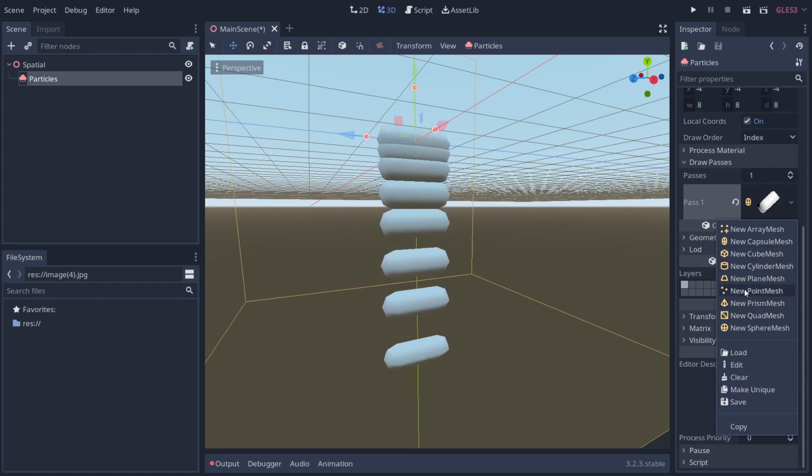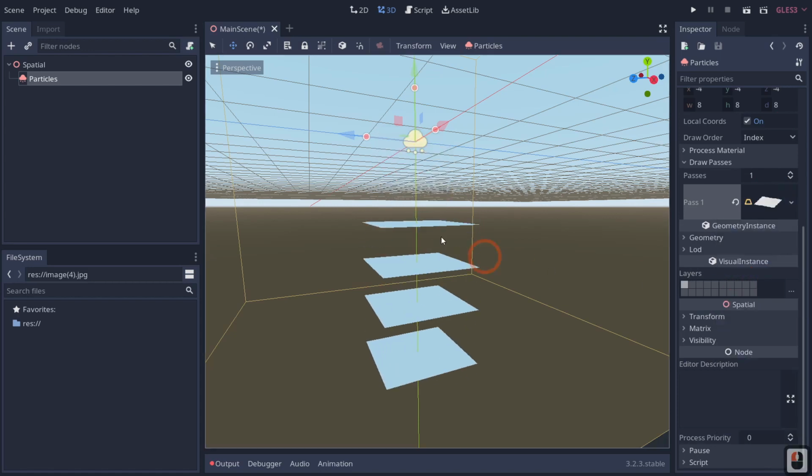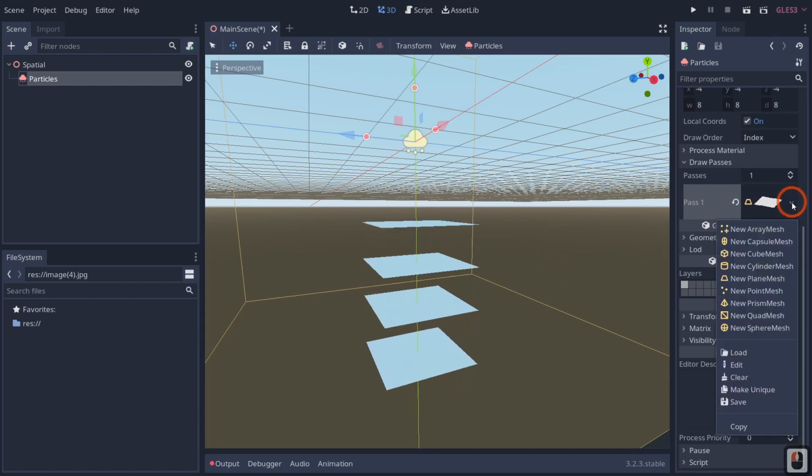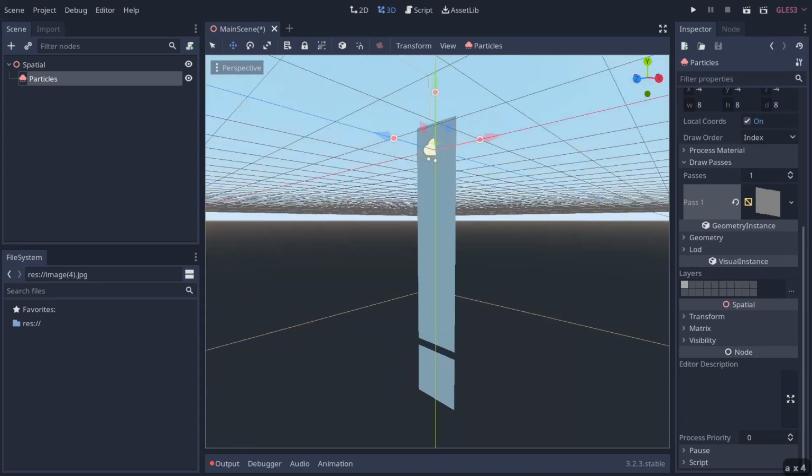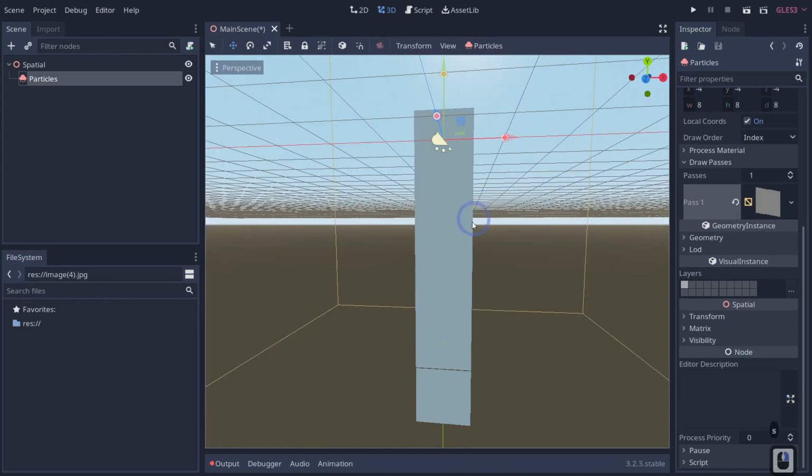You could do other stuff like plane meshes, dropping planes. But in this case, we're going to do a quad mesh. And a quad mesh is just this up and down quad here that's just being dropped.